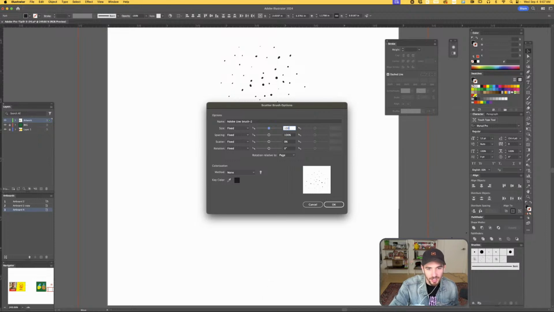We'll just do 100 there. And then we can change this to about 10%. That's the spacing between each of these repeated graphics. The scatter is fine. The rotation, we can make that random because when it repeats, it's going to rotate those graphics. So it looks completely random and all custom, which is exactly what we want.